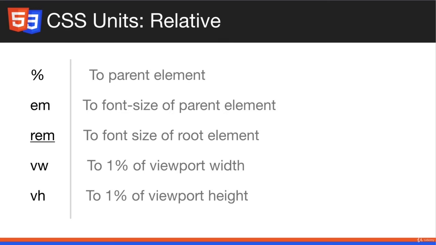Now, there's also something called relative units, which I'm going to get into later. I'm not going to really focus on this right now. But for instance, you have percentage. You can set it to a percentage of a parent element. And by the way, this doesn't have to be just font size. This could be for margin, padding, line height, what else? Width, height, all that stuff.